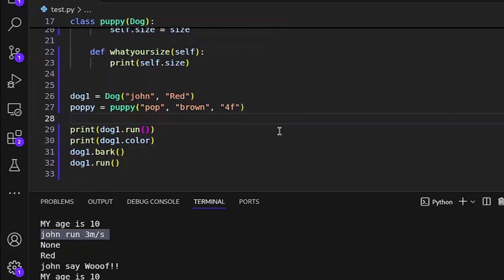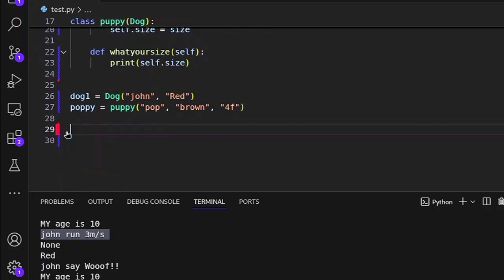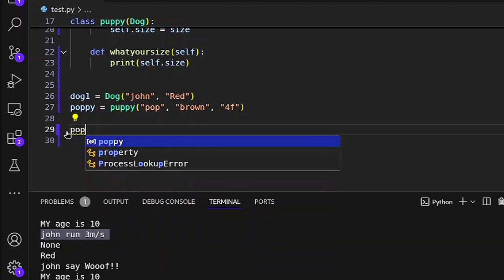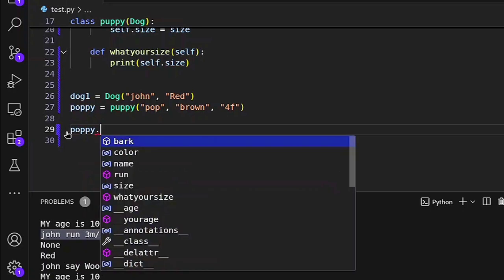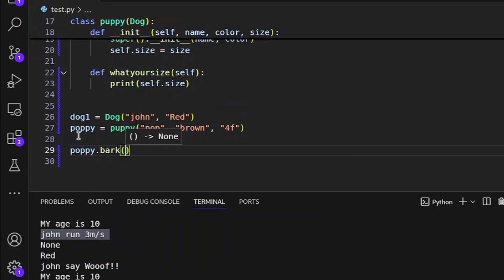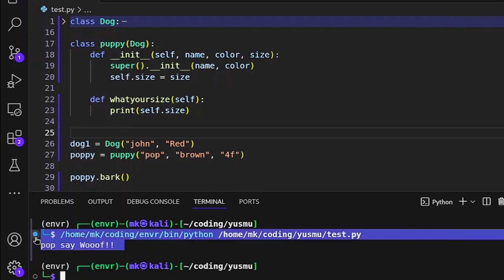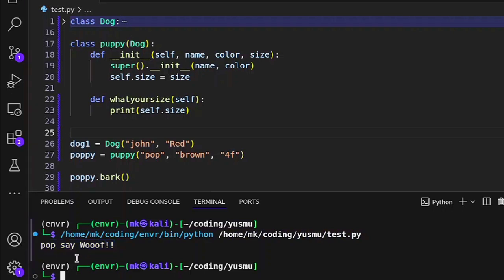So you see, now let me delete this, which is the parent one. Let me call puppy dot bark. So let's see what is going to happen. We see in our puppy class, I did not define this method called bark. I already have it in my parent class, the dog class that we inherit from. So now if we run it, let's see what's going to be the output. So you see, pop say woof. This is exactly what we wrote in our parent class.